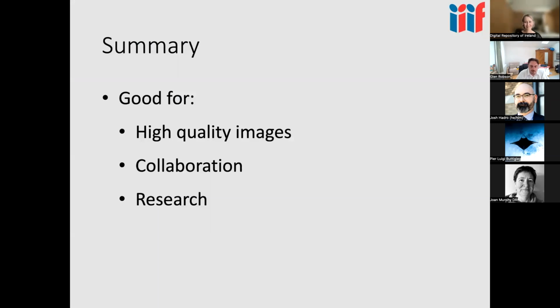So just to summarize, IIIF is really good for high quality images and also audiovisual. And it's really developed in this way to allow collaboration online between different groups to enable the research of different content.